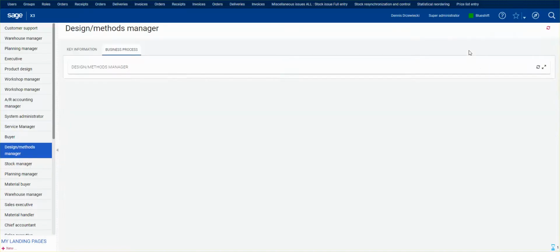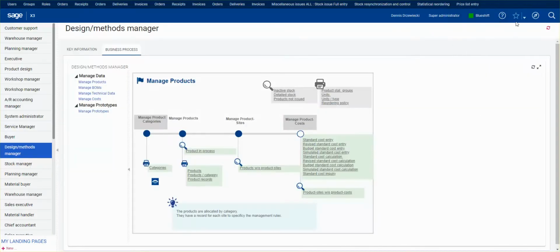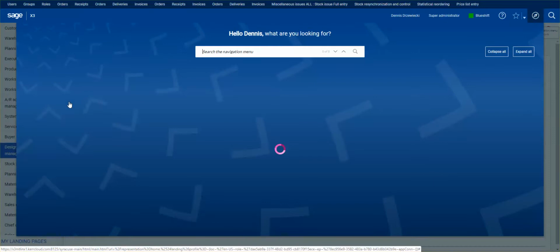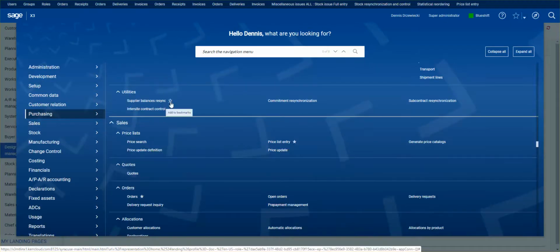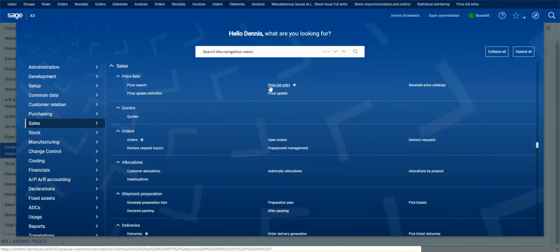So next we're going to go and enter a price list. So again, under navigation, we will go under sales. And that's the first block at the top, price list. So some of these functions in here, price search, that is, you can look up what the price would be for anything based on the criteria you want to enter. Price list entry, this is where we're going to go to enter a price list.